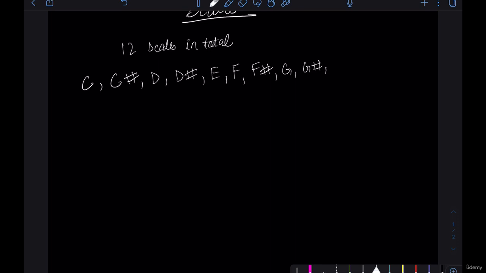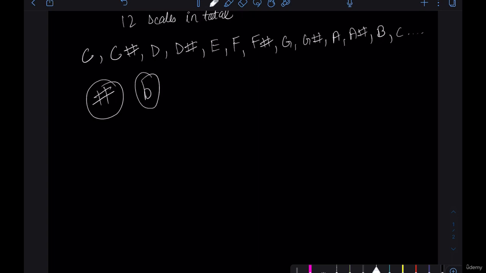And now after G we go back to A. A sharp. B, we don't have sharp for B. And again C is repeated. So, and it goes on and on. Okay. And this is the symbol for sharp. And you also must have heard flat. So this is the symbol of flat. I'll explain these two in a minute.